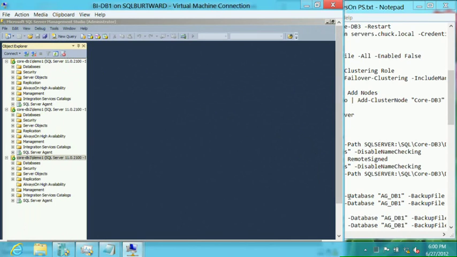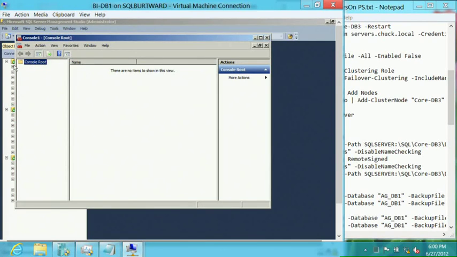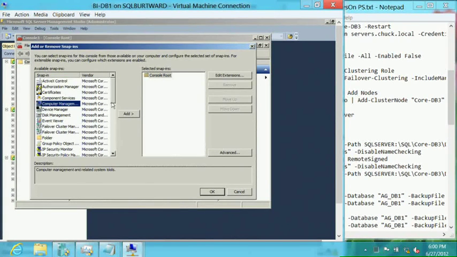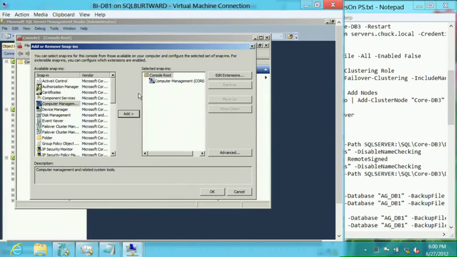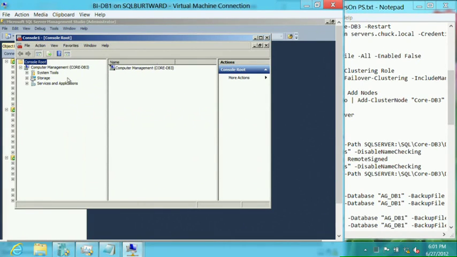What I need to do is I'm going to run mmc /a. /a takes me into administrative mode. I'm going to add the snap-in for computer management. When I add this, it asks me what machine I want to go after. Say another computer, Core DB3. Voila, there it is. As long as I have the permissions, I can come after this machine.